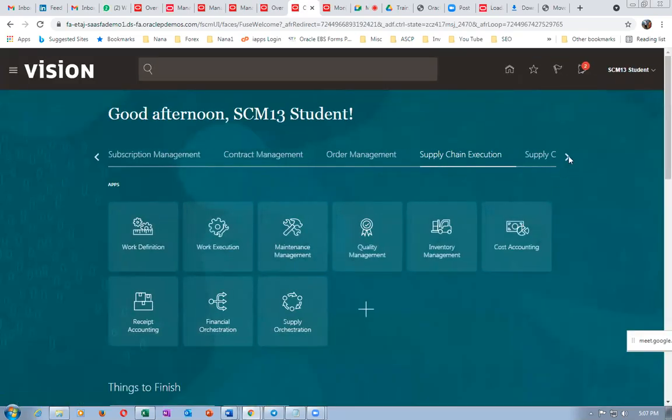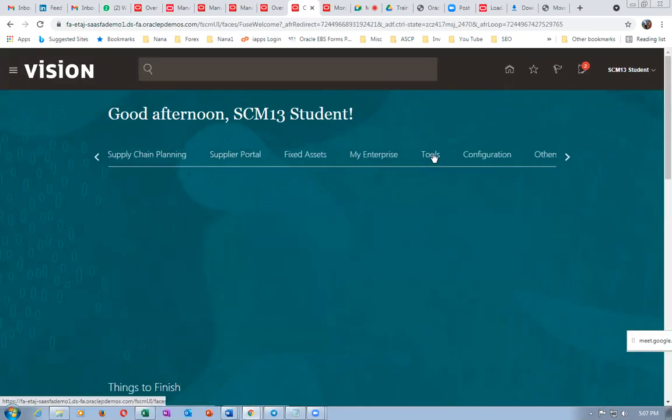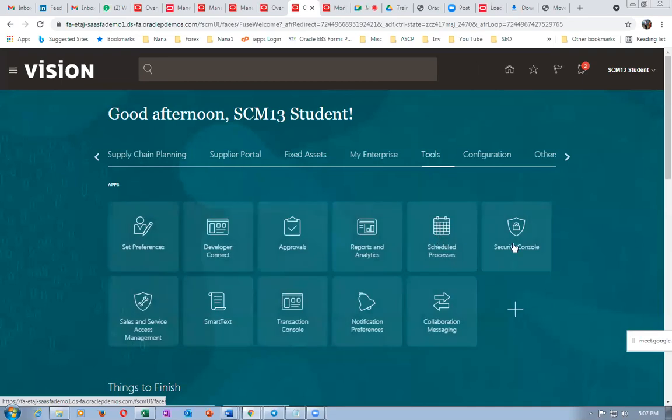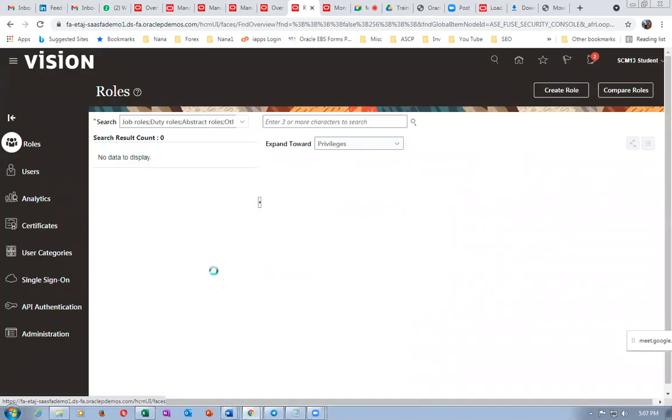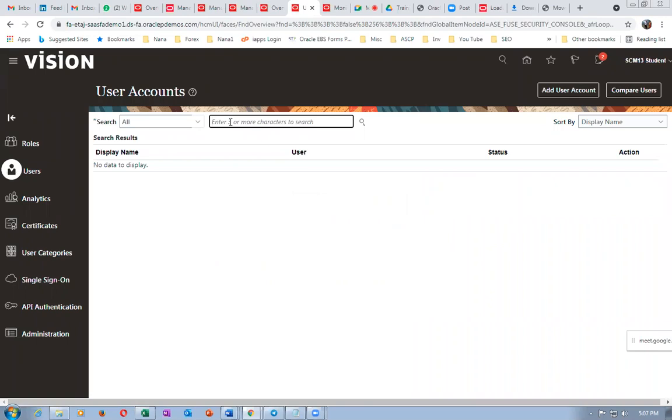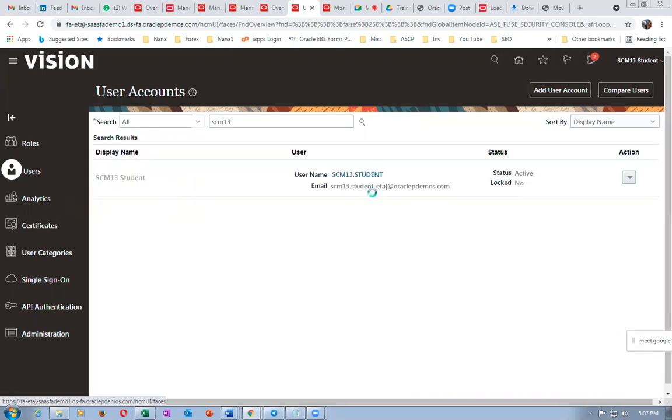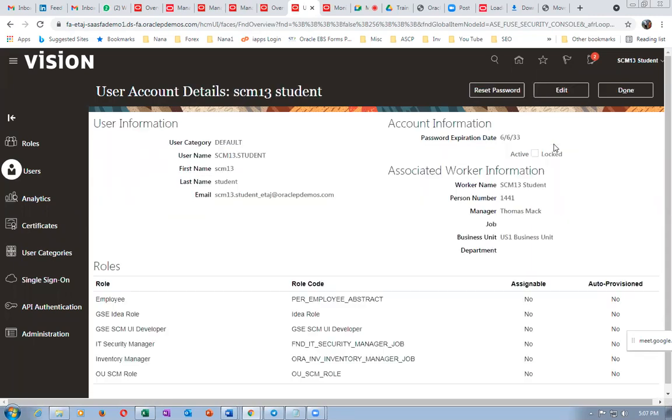Go there, click on it, and go to the tools. Then go to the security console, and let me add the role now. For the SCM13 user, I have to add a role. If somebody has already added one, leave it as such. So it is SCM13. Click on it, and then I will edit it and bring in the role.